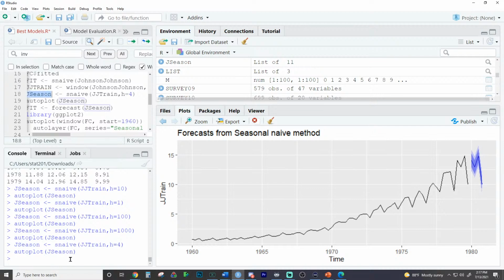Should be object forecast. I believe it is. Let's check its class. And that is a forecast object because it has the ability to forecast. So what is the H controlling right here? What is the H controlling?